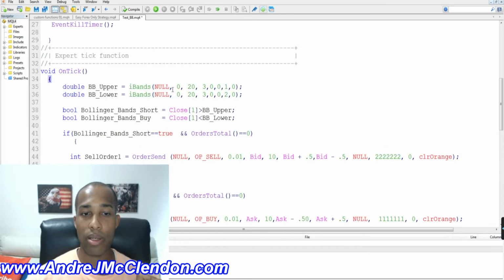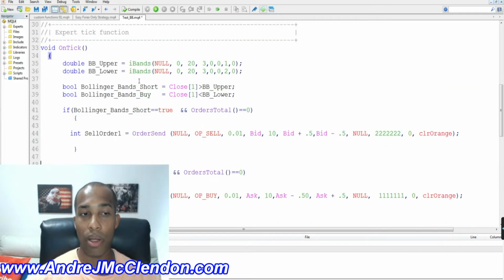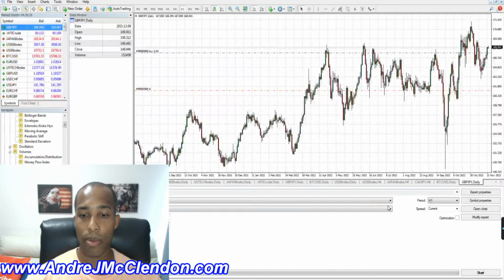Now, so far, this code is going to be entering basically when the close is happening on the Bollinger Bands. Now, this is not saying that this strategy is supposed to make you profitable. This is showing you how to do a basic program with Bollinger Bands. You can add it to your strategy. Hit compile. It runs good. So let's go back to our terminal.